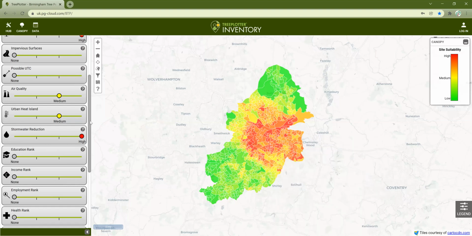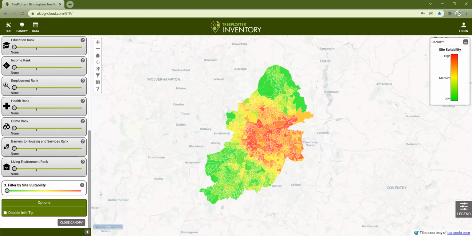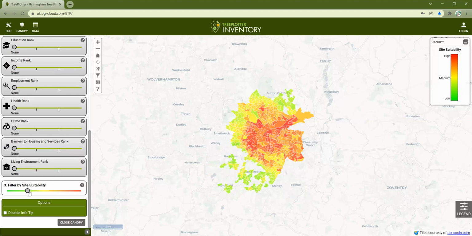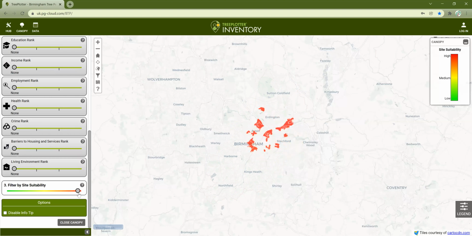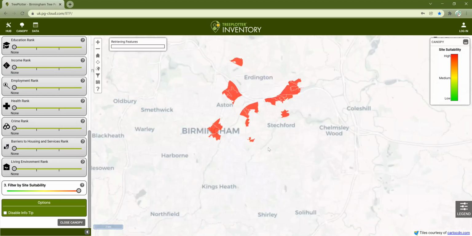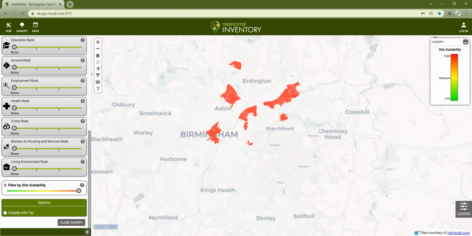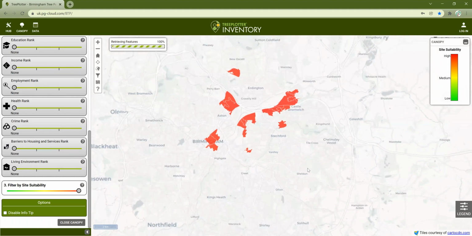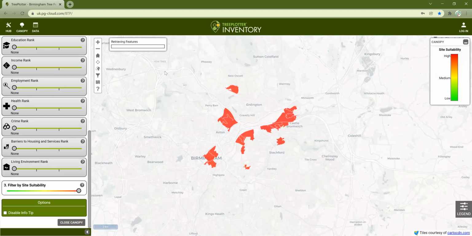So if we want to now start looking at how we prioritize these down, we move down then to our filter by site suitability. So the more we slide this over, we start to lose some of those LOSAs until we get to those which are the highest suitability for meeting those targets that we've predicted. And we can keep going and bring this down and down. For this example, we'll just bring it down to these few LOSAs. So now we've got those. These are going to be our key areas that we might be looking at for increasing canopy cover and also meeting those targets that we've mentioned there.